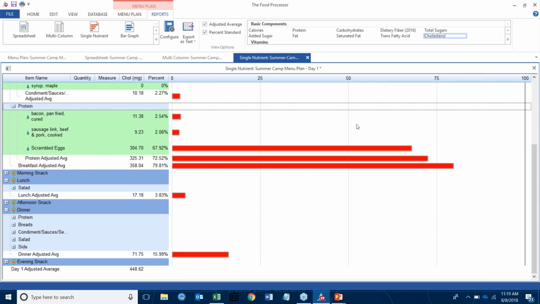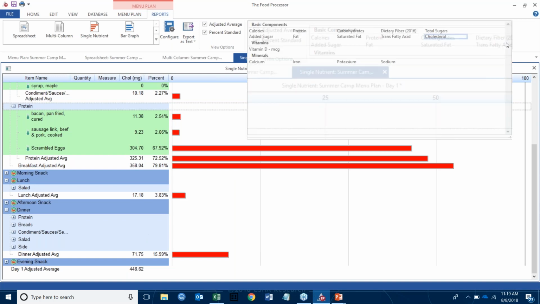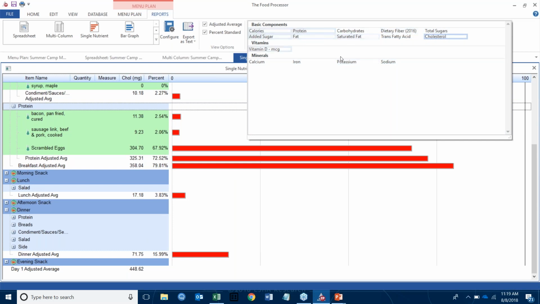So it's a good way of modifying any meal plan to meet needs. And you can choose all of the nutrients if you change what's listed in the report. So you can do that for more than these nutrients.